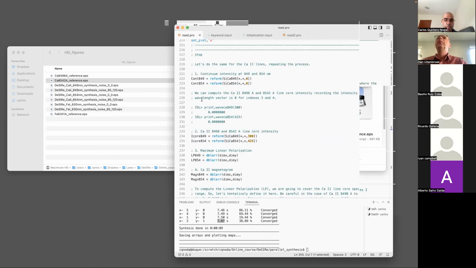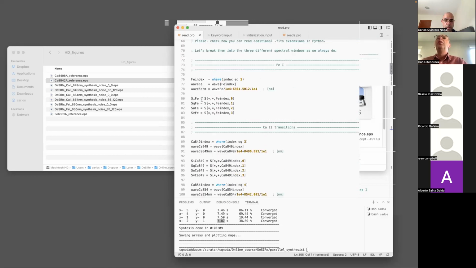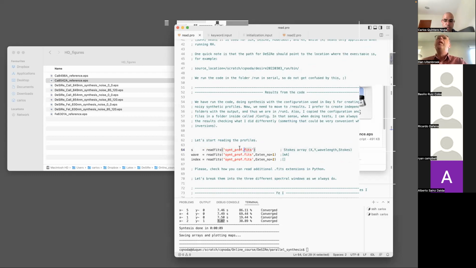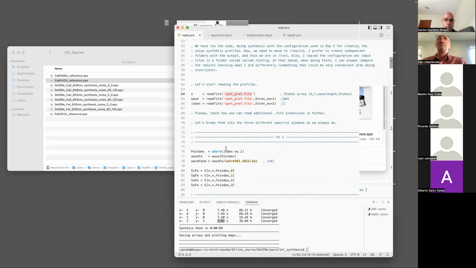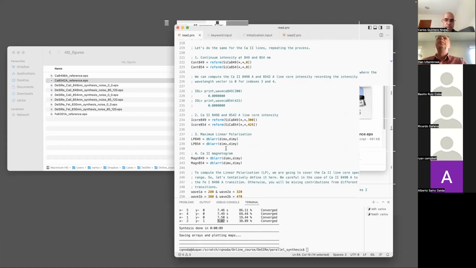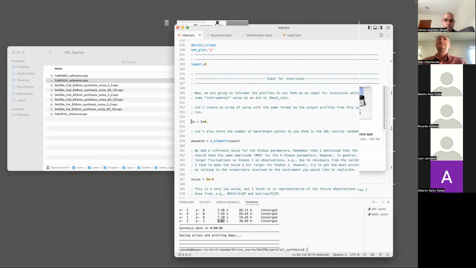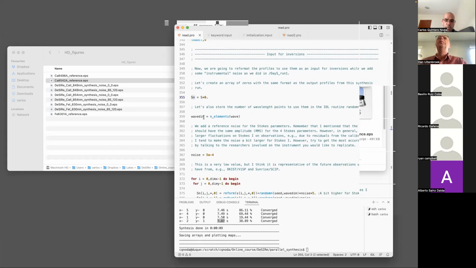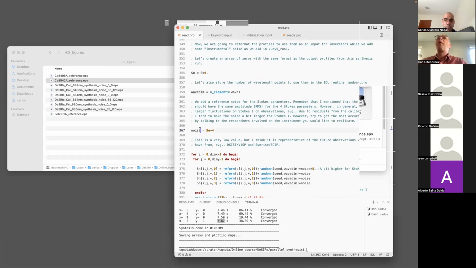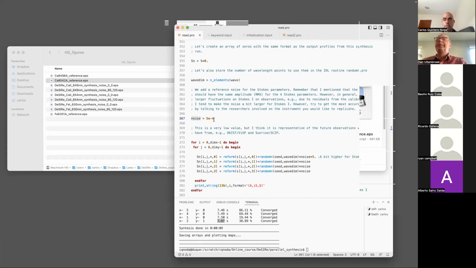So if I go back, S is read from the output of the code. Okay, so just for simplicity, I multiply this by 0, and then I get an array with the same dimensions. I also load the dimensions of the wavelength vector, and then I'm going to add a noise value of 5 times 10 to the minus 4 of the continuum intensity. It is small compared with the normal observations that we have nowadays.